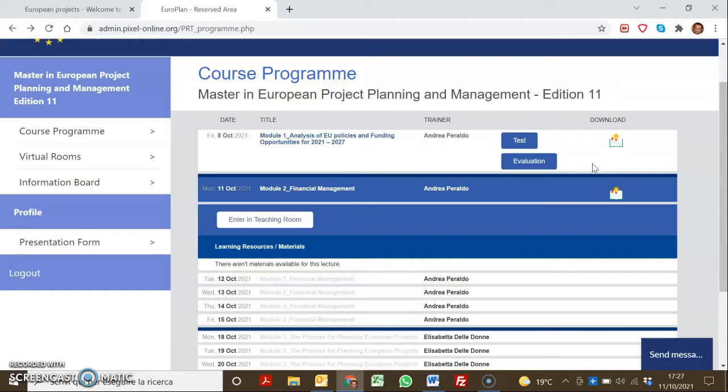So for example, there will be Module 2, Financial Management, Monday, 11th of October. Again, we are speaking about this fake edition of the master. There will be a recording of that specific lesson, morning session, afternoon session, or if possible, there will be more files. Morning session part 1, morning session part 2, so that if you just missed a part of the lesson, it will be easier for you to identify the parts that you want to watch again, if you didn't attend that specific part of the training.